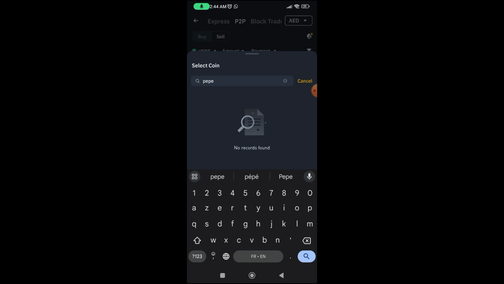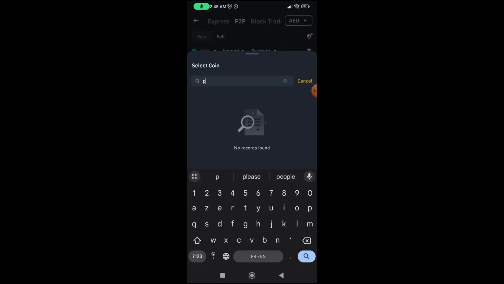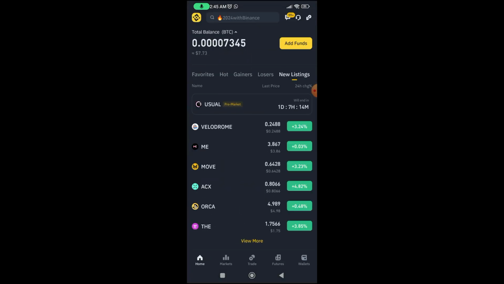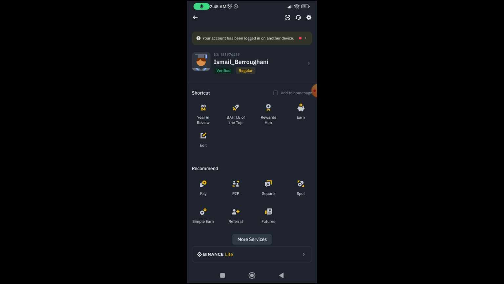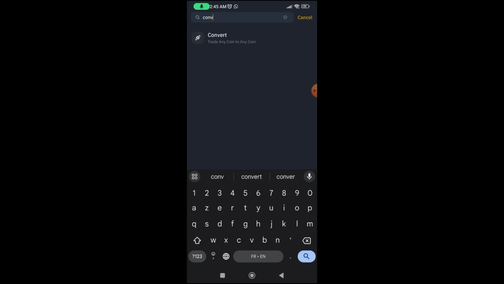For example, if you have PP, you can't. So it's like we have just these coins. For example, PP. So in this case, what we need to do is just go back. It's easy. We need to use the convert option. Now tap on convert and now tap on it.